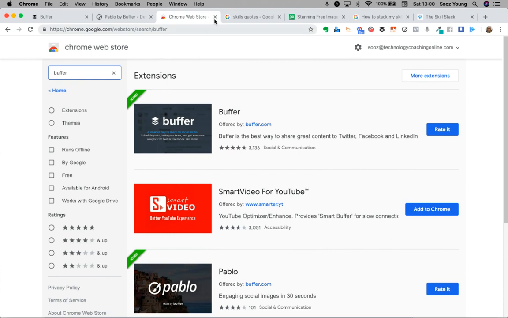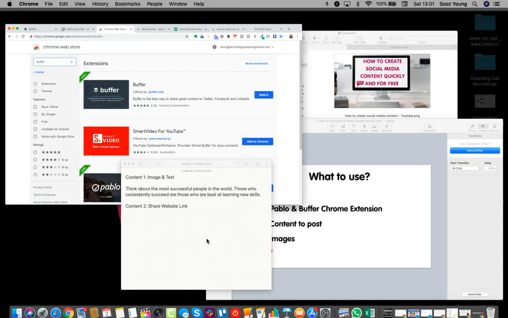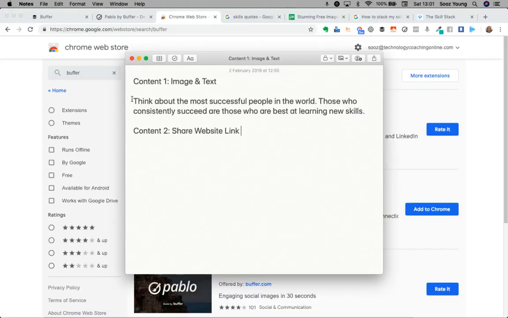That's good. And then the next thing I want to do is get my piece of content together that I want to create. Now, I have already pulled together a quote or a piece of text that I want to use and have an image on the background with it. So what I have here is this sentence here. Think about the most successful people in the world. Those who consistently succeed are those who are best at learning new skills. So I want to find an image to be able to put that text on and then schedule that out to go onto my Instagram.